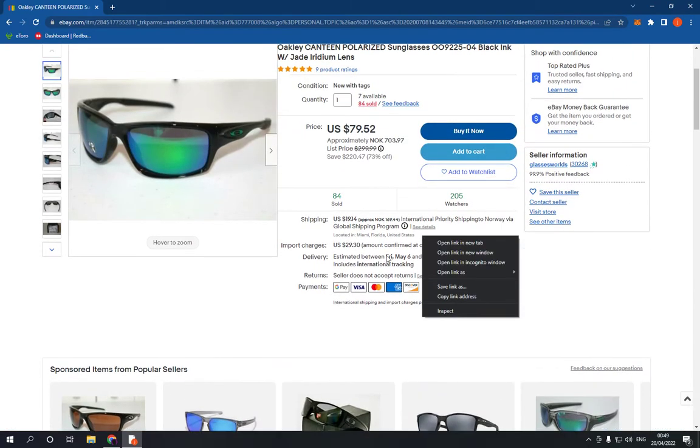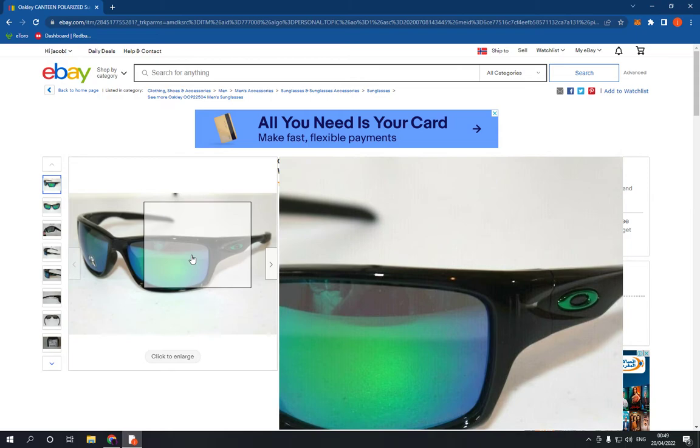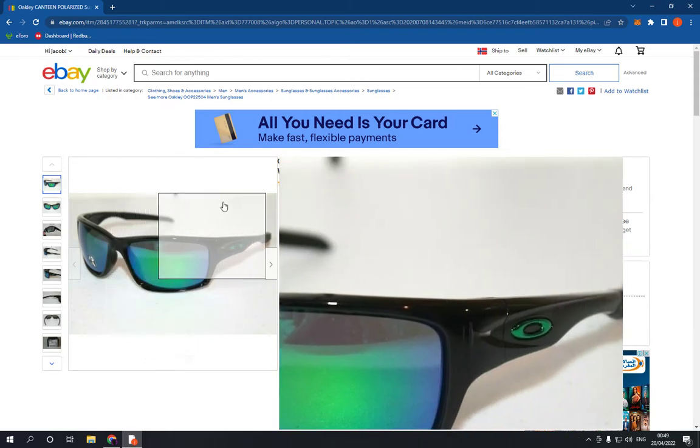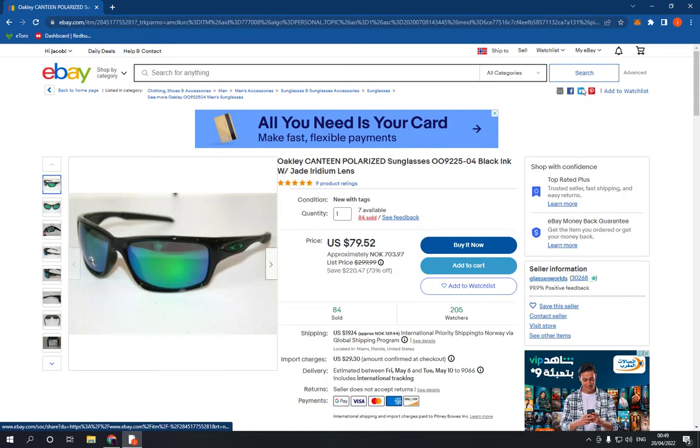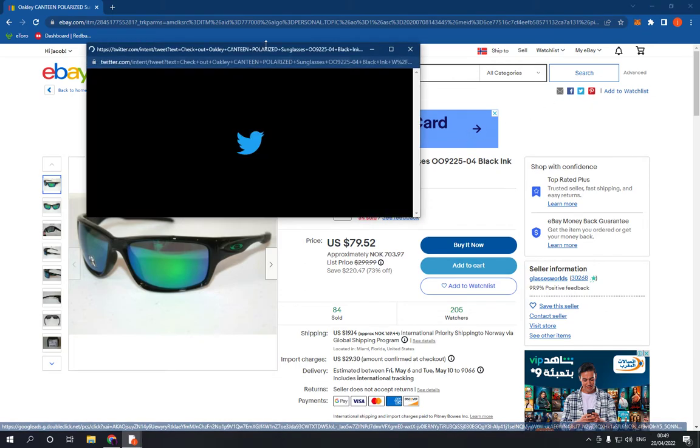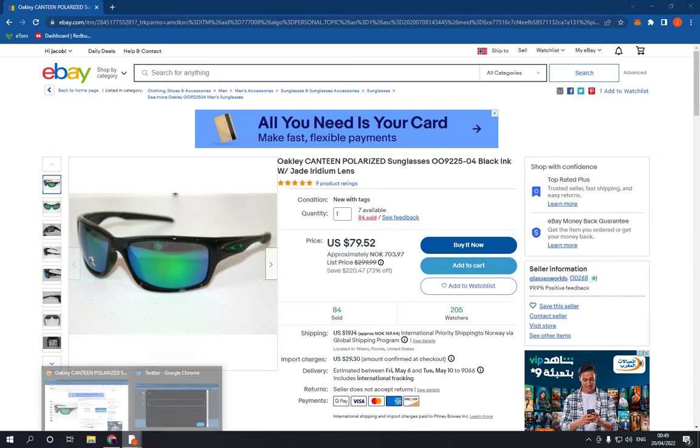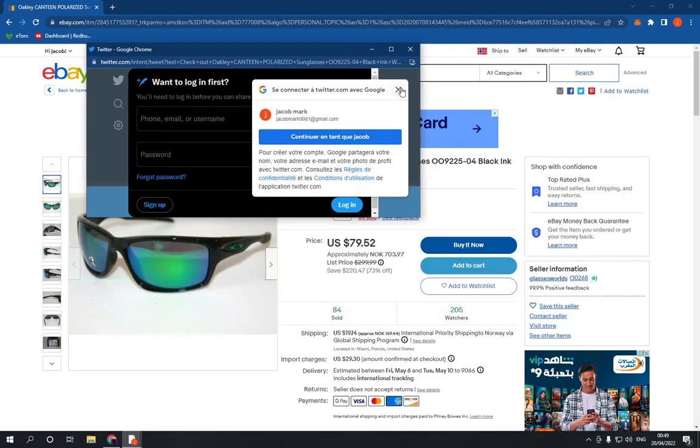Now all what you have to do to share this product to Twitter is go to the top right here and click on this little Twitter icon. Click on it and now you will be able to share it as you can see right here.